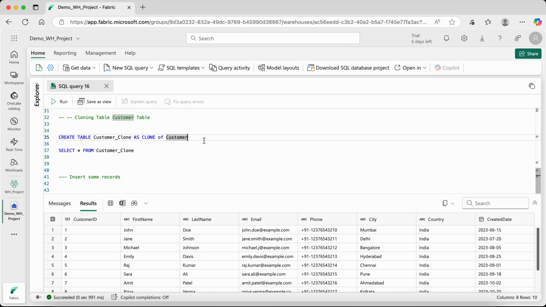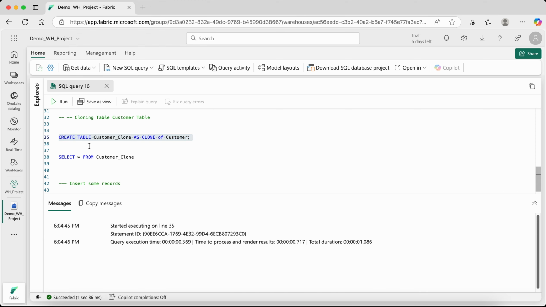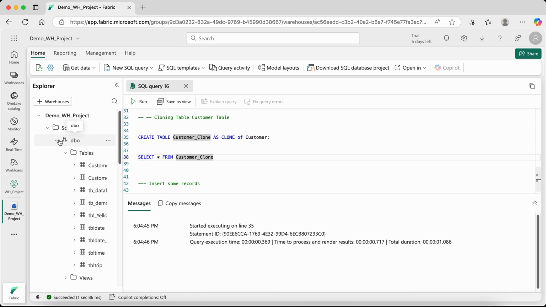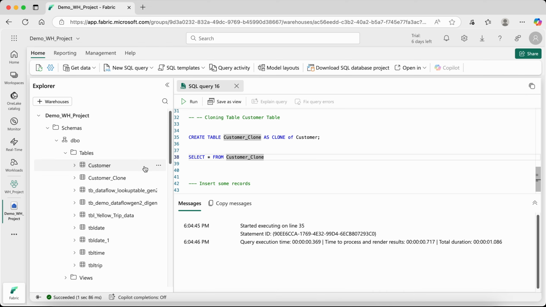Now let me run this. Select this and click on the run button to execute this statement. Okay, the clone table is created. If you want to check, go here and expand again. Here the customer clone table is created. Now let me validate.